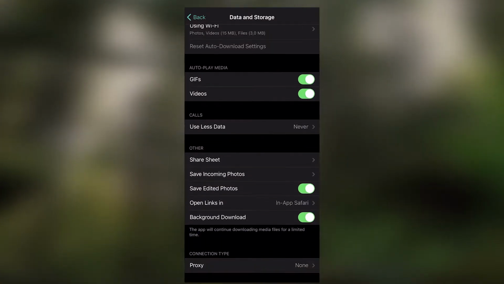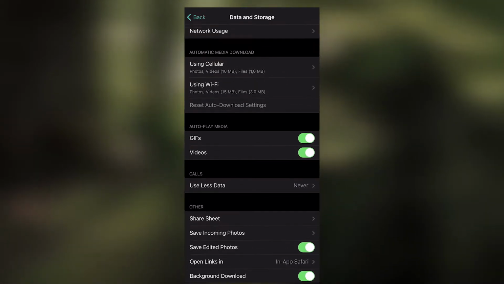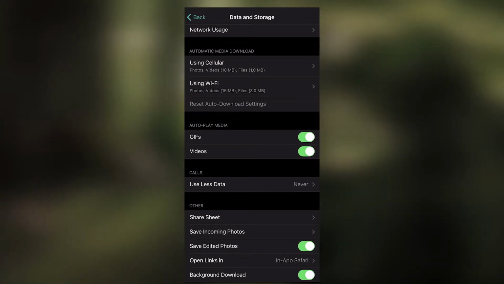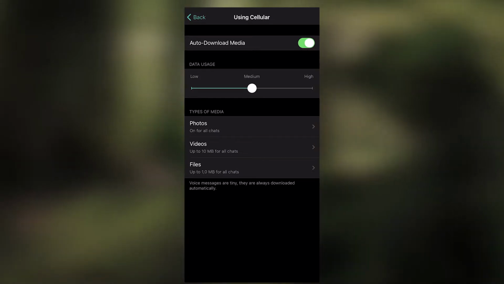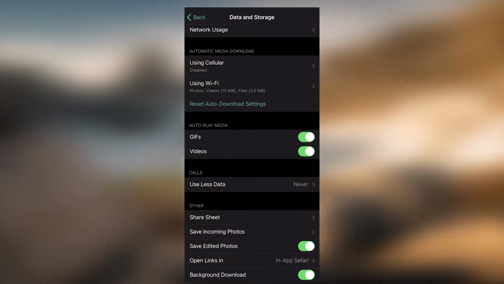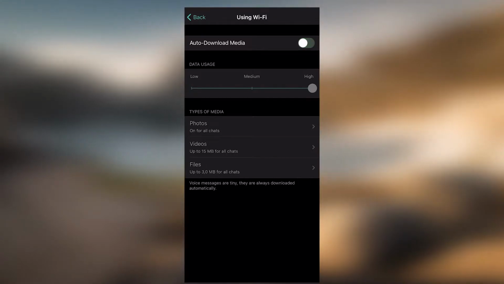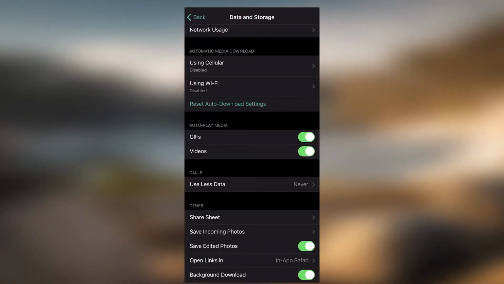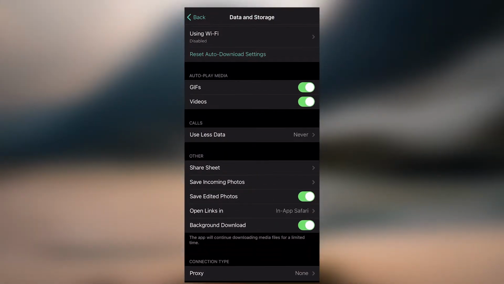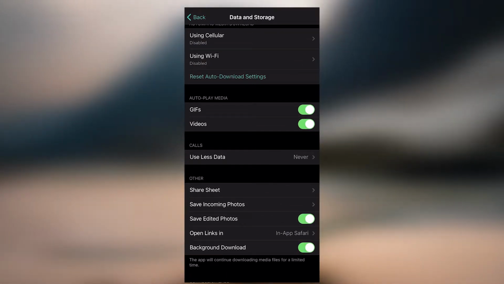To do this, go to Settings, Storage, and then Media Auto-Upload. Here you can edit auto-upload via Wi-Fi or data separately. You can adjust the settings for each type of files and chats in Telegram: private chats, contacts, groups and channels. As for the data, you can select low, medium or high traffic flow.